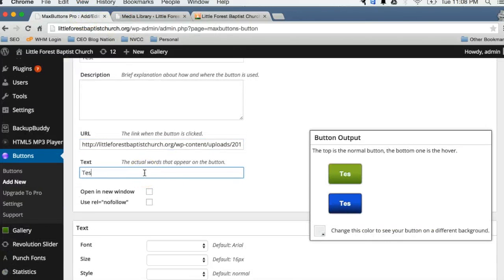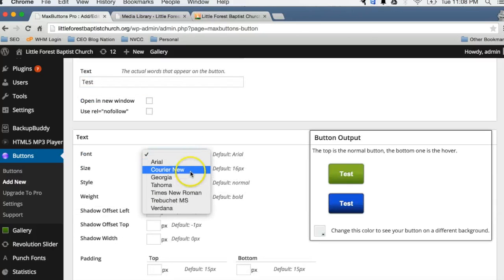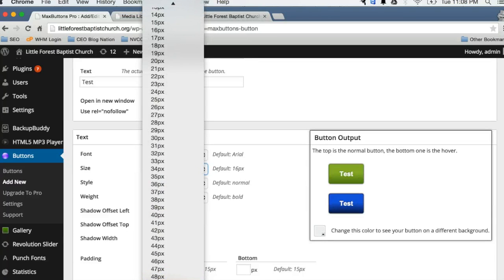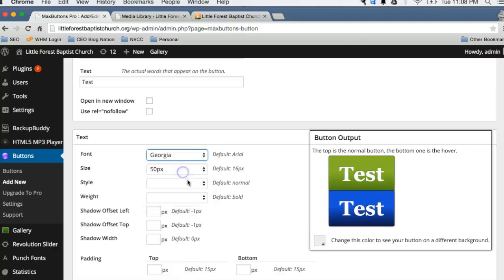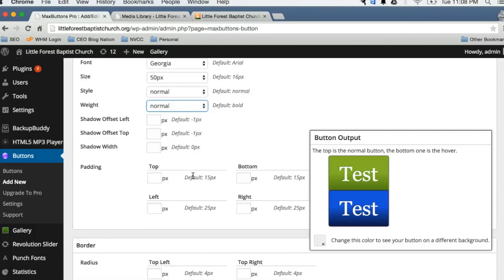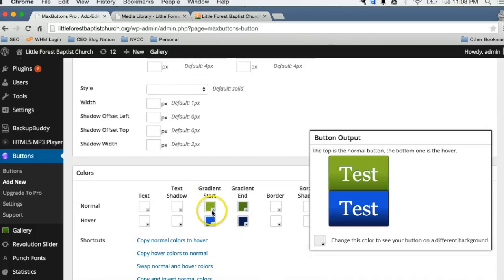So what we want to do is call this test, and we'll keep the font by default Arial, and we'll change the size to 50. And let's change the font to something a little different. Let's go to Georgia. Style, we're going to make it normal. We want to make it normal text. And we're not going to make any changes here, but you can make changes.